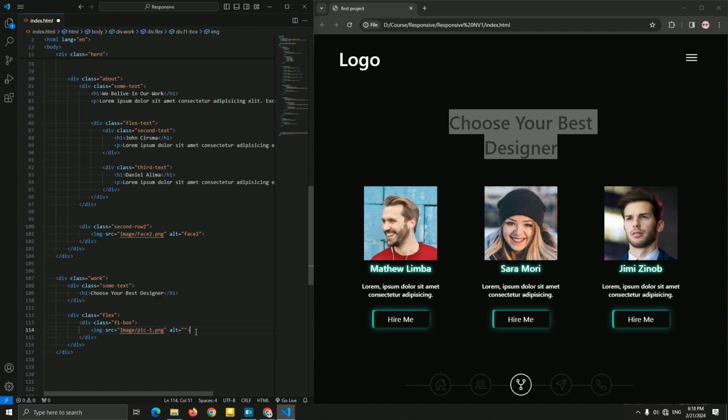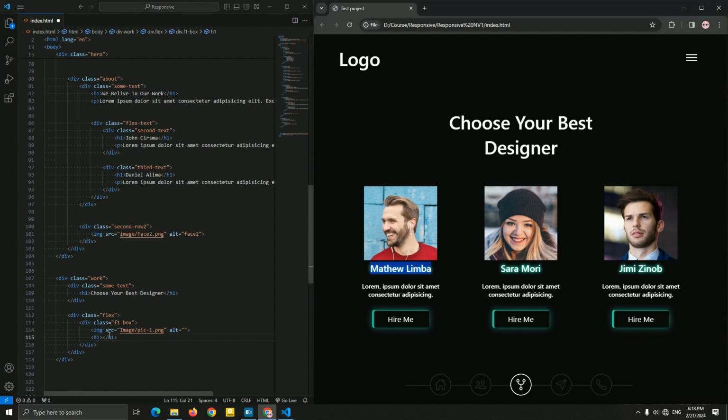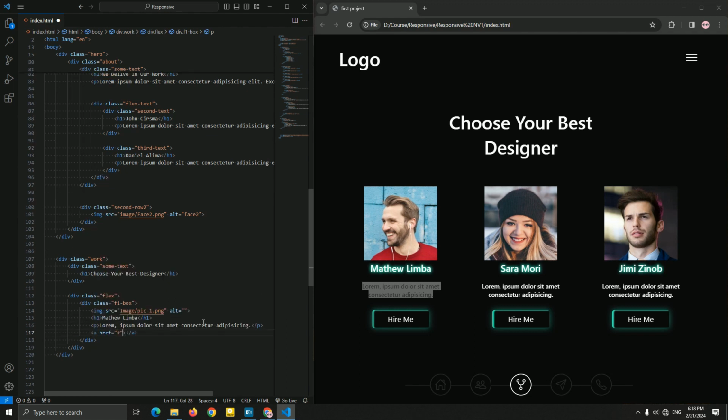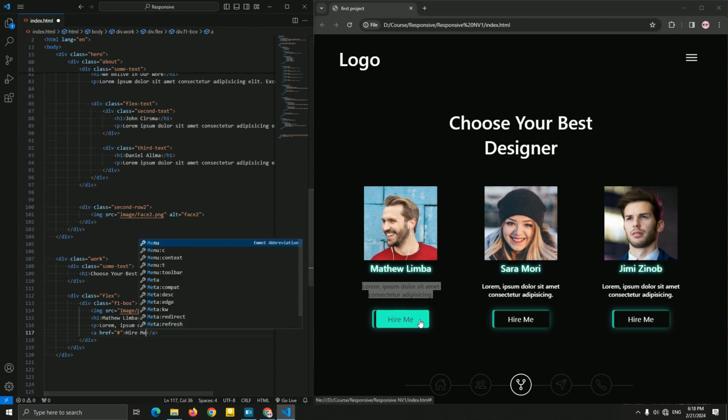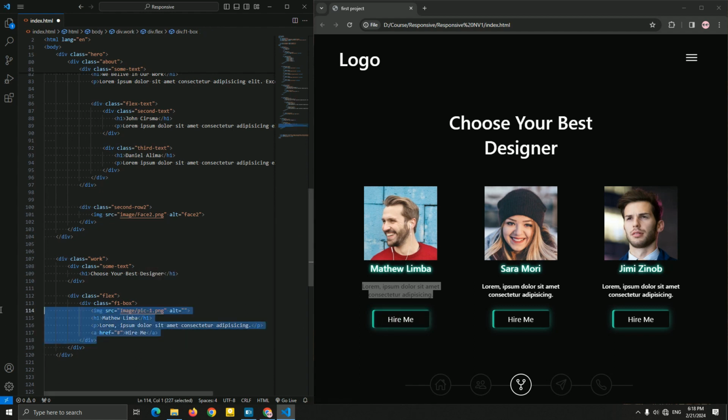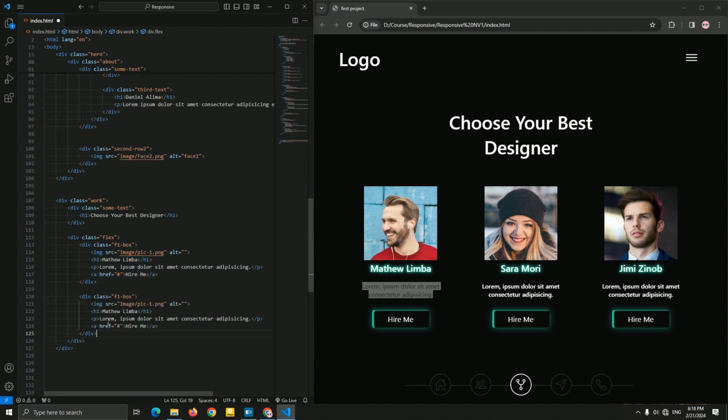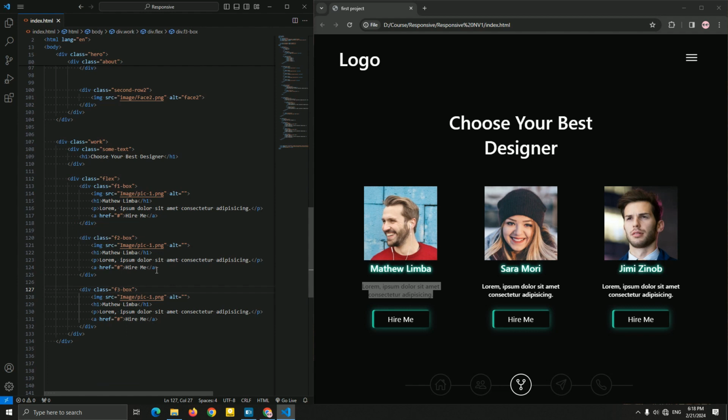I'm gonna add h1 of this Matthew Limba, and I'm gonna add the p description with a tag very fast. Okay, and a tag, hire me. There we go. Now let me just copy this, paste it for the second box and the third box. Gonna copy this, paste it, f2 and f3. Let me just replace it very fast. Okay, we just replaced it.